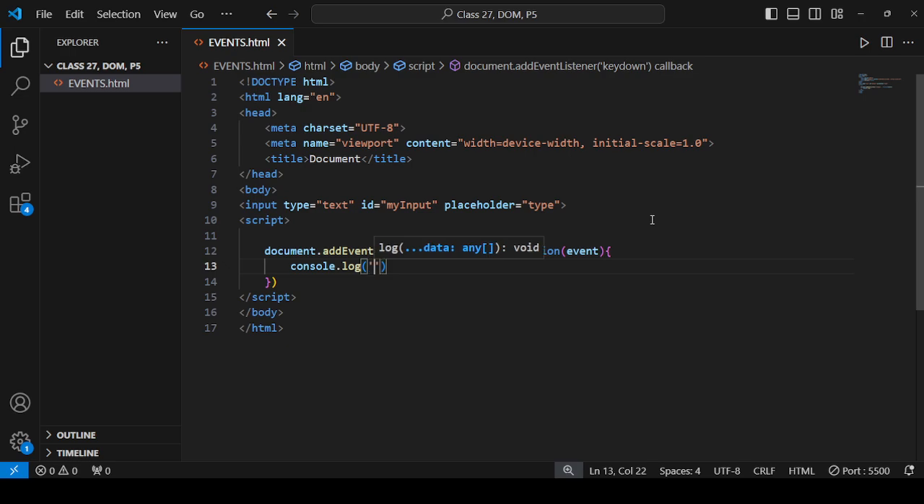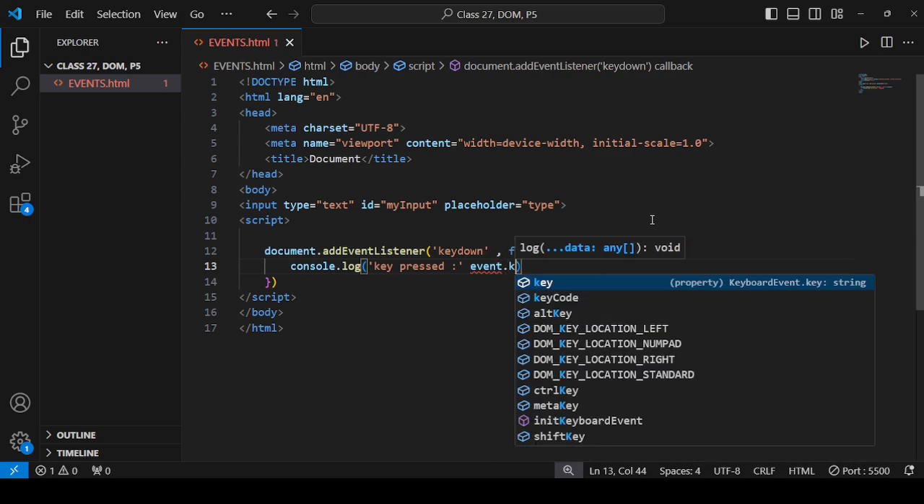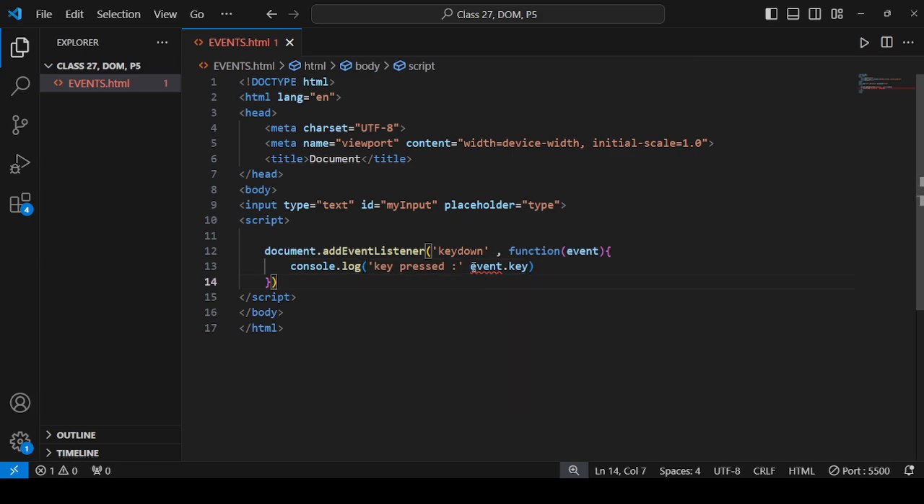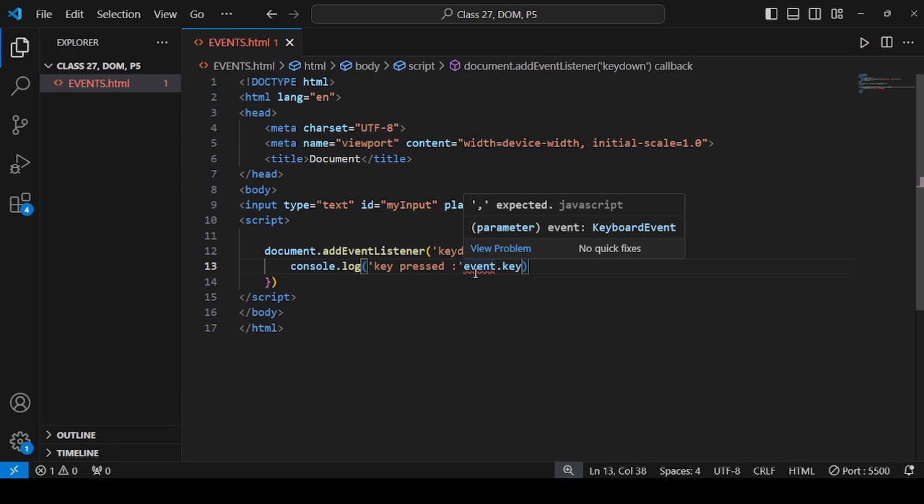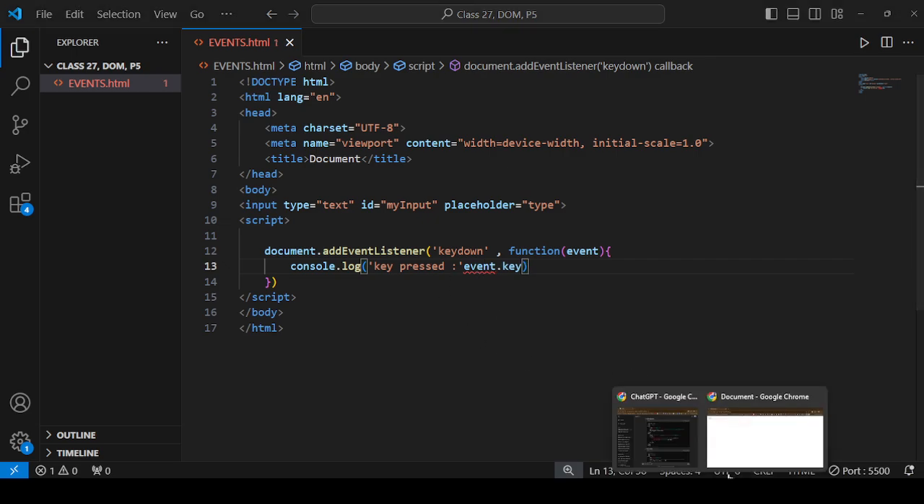So I will write here key pressed, like this, and outside I will write event dot key. I will tell you what its meaning is in just a second. Look, as you can see, it's a parameter now. Okay, now when I go to the browser, it should print in the console.